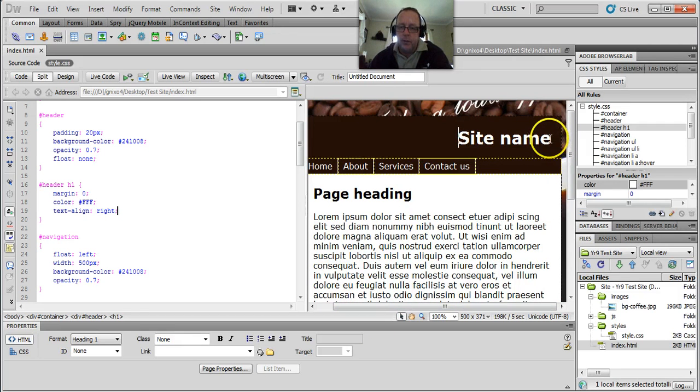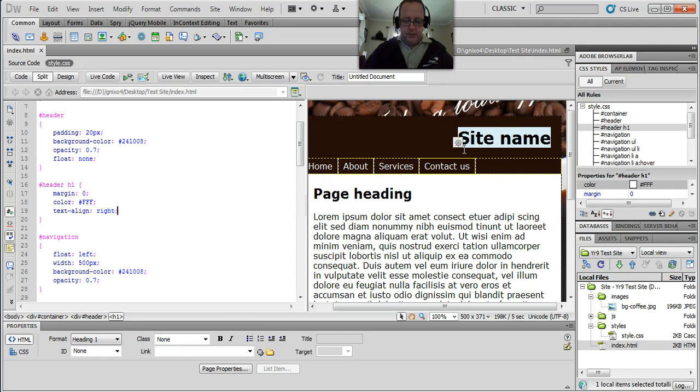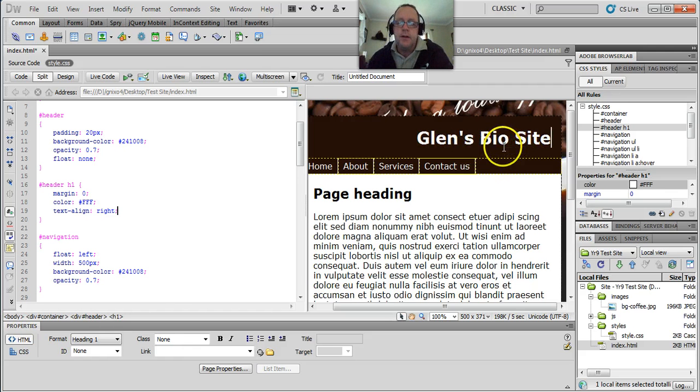Fantastic. Now while I'm in here, I might just change what that name is, and I might call it Glenn's Bio Site. Okay, so Glenn's Bio Site's going to be my heading. I'm going to save that file, so I'm just saving my index.html file by pressing Control S. Now you can use that same technique for any of the text in any of your boxes if you want to change something. I'm only going to show you what we did in the header just there. I'm not going to do it for every single bit of content, but if you want to change the color in your content area or somewhere else, you can use the same techniques. Okay, well done.